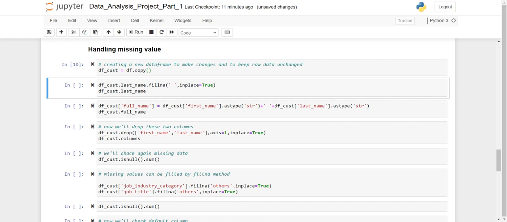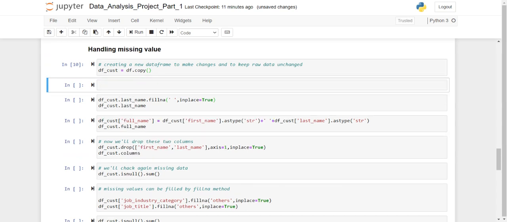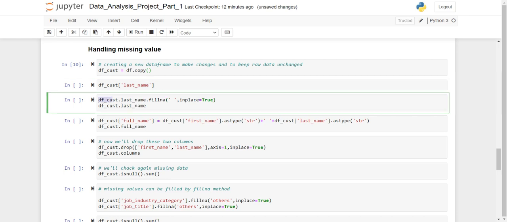Here, in my last name column, I'm filling all the null values with an empty string. Why so? I will explain. If you check here, df_cust, you can see values in your column by giving the column name in quotes inside square brackets, or you can do it by using the data frame dot your column name. It works in the same way.